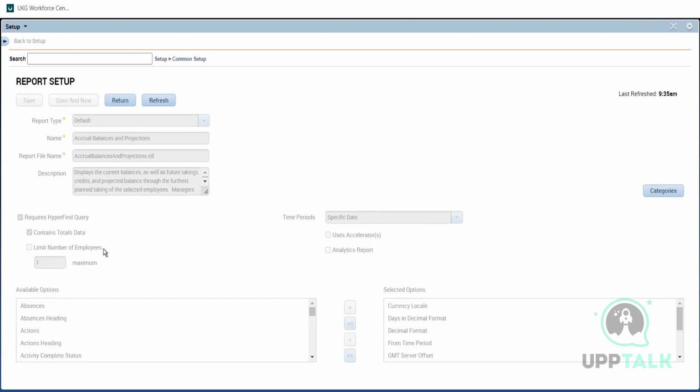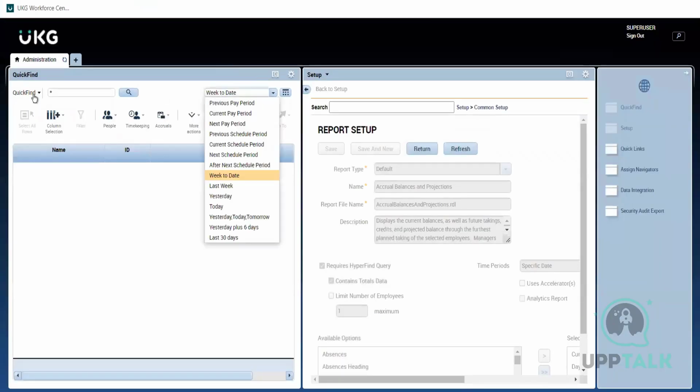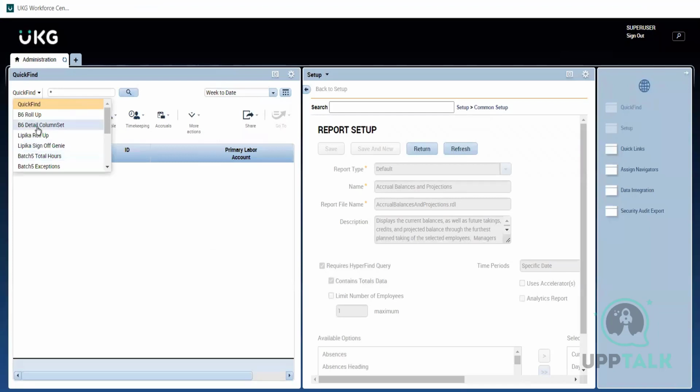These are default reports. We cannot do anything with them, but custom reports we will create and give a name like this dot RDL, and then we will give our descriptions and the default time period. There will be options to choose, but which one is selected first, and does it require hyperfind query? Hyperfind query means that to run a report, we can select this option, the all access.